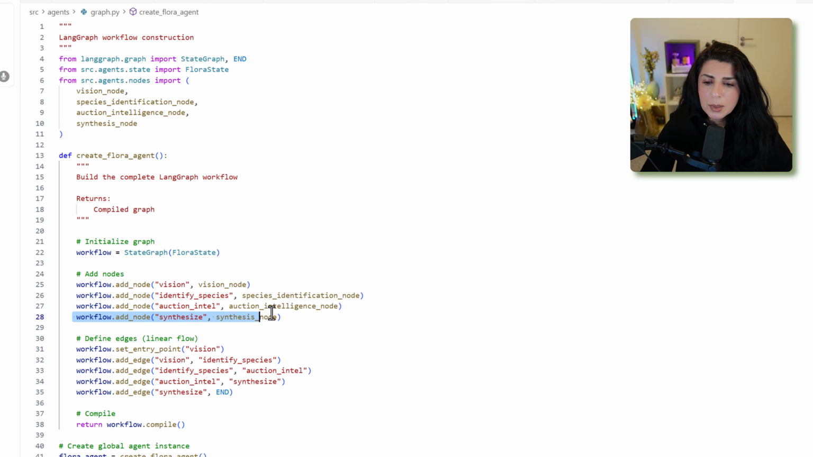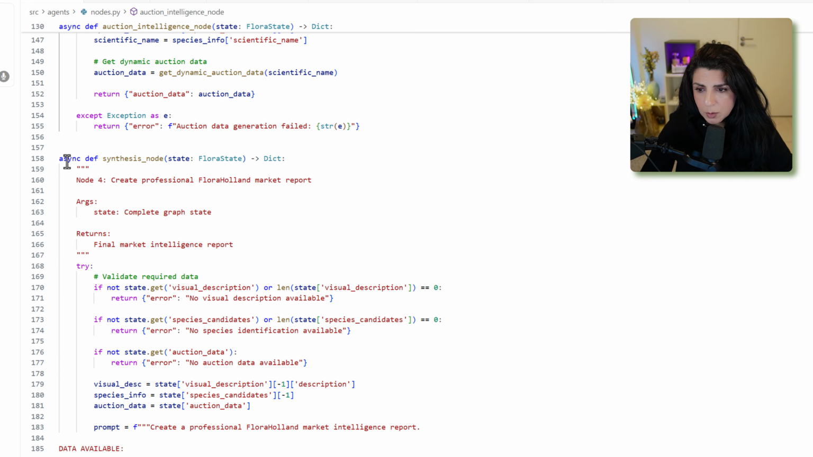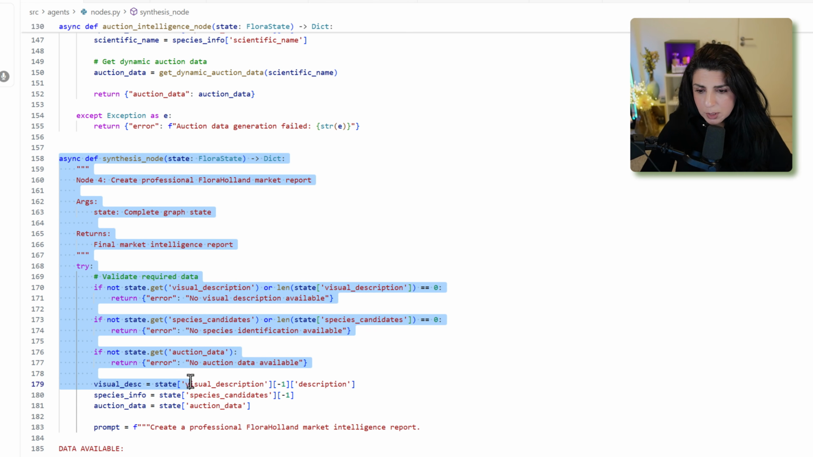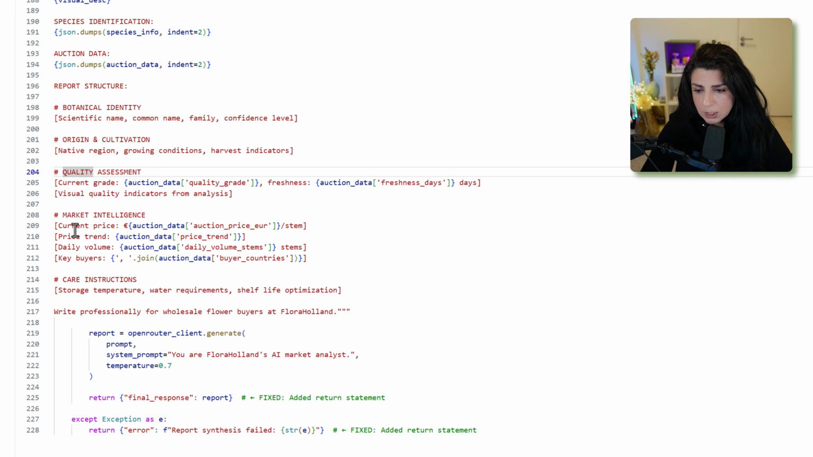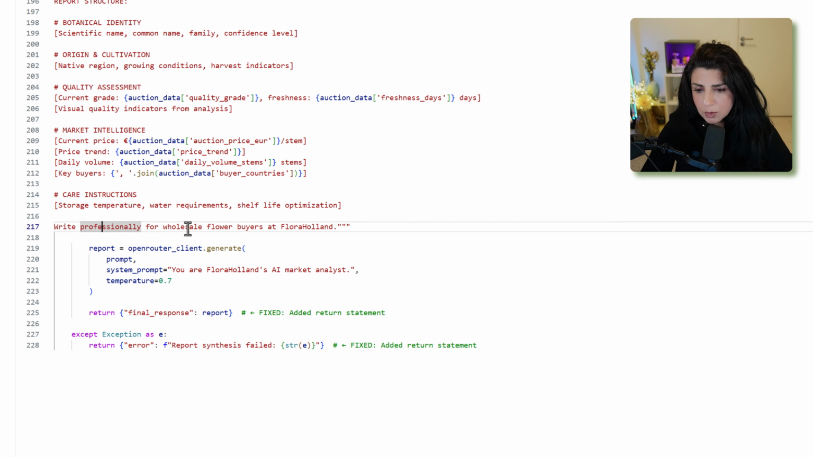And the last agent basically puts everything together, which will look like this. That's the last node. We get all of the visual description, species, auction information, everything. And we'll write down quality assessment, market intelligence, care instruction, also professional for a wholesale flower buyer at FloraHolland.